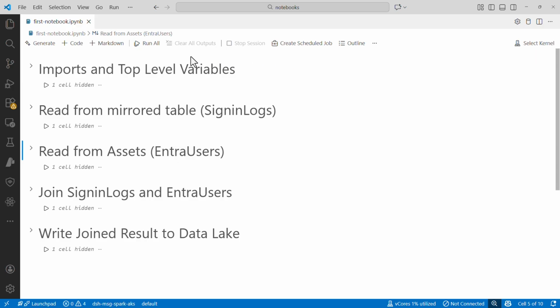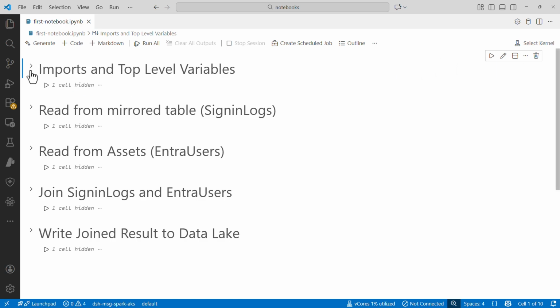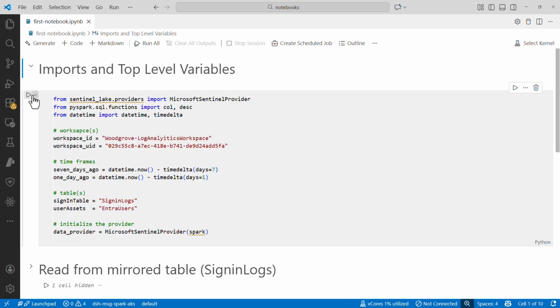If I select the Markdown cell here, the Imports and Top-Level Variables cell, it's just Markdown. A double pound sign means it's a heading too, and we can type in additional comments and include images. Whatever can be done in Markdown can be done within this cell. If we expand this cell, we can do some basic imports and top-level variables. What this means is we'll be setting the stage for what the notebook's going to do. We have a couple of imports and some variables to use throughout the code. We're encapsulating the table names as variables. And then lastly, we'll be initializing this Microsoft Sentinel provider.